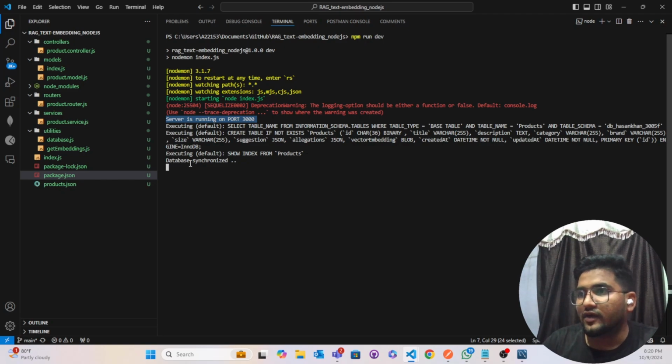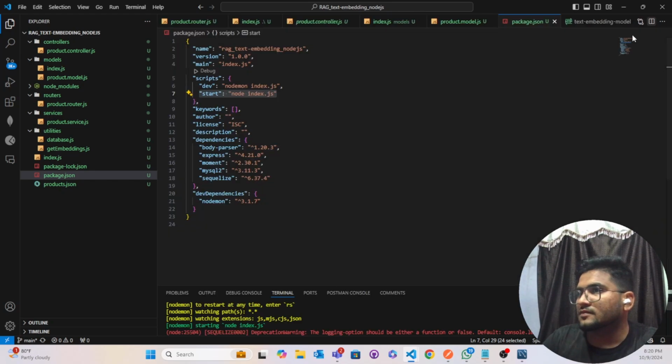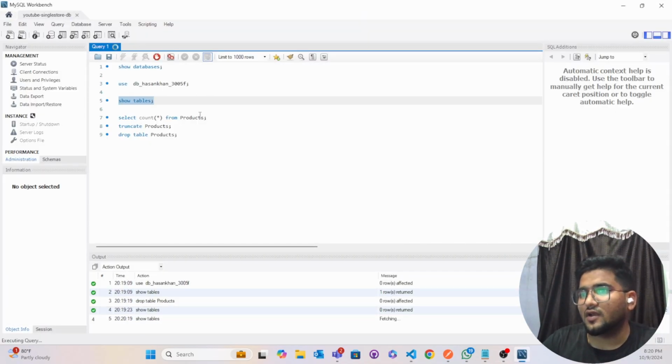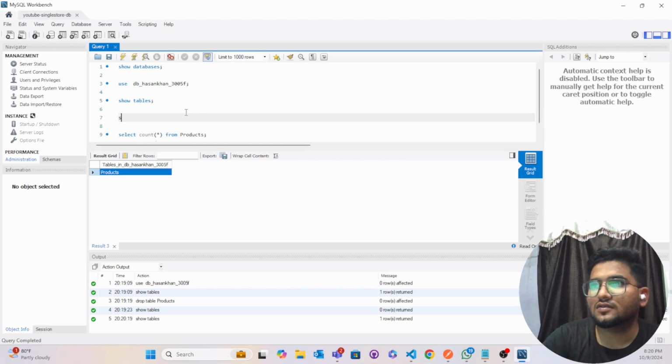See, here our database has created the table also. If I go to the database now, that is the power of Sequelize. It does things automatically. So our product table is also created. If I select all from the products table, let us see what fields we have got.